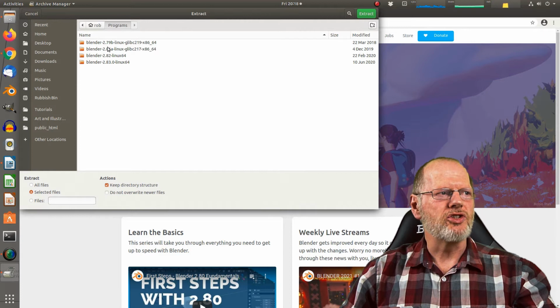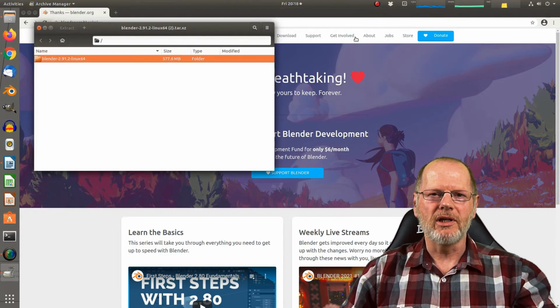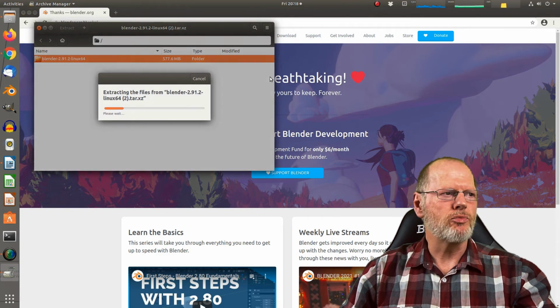You can see there's other versions of Blender in there at the moment, and sometimes I'll even load up as far back as 2.49 because there's one or two scripts that haven't been carried through to these later versions that I still prefer to use.